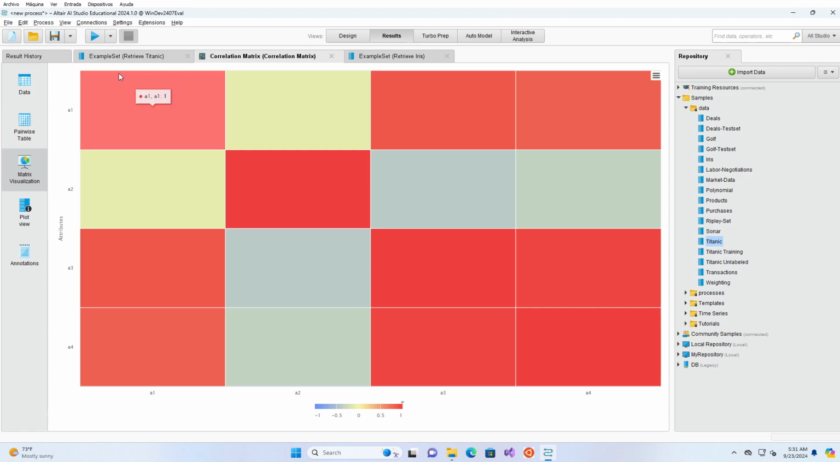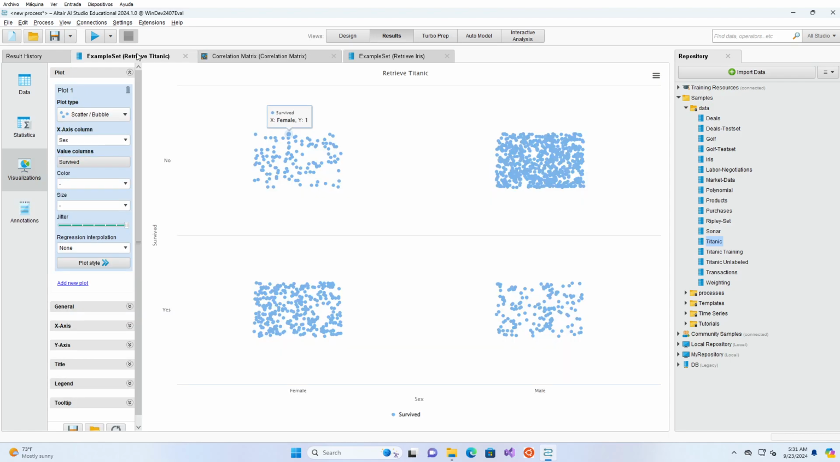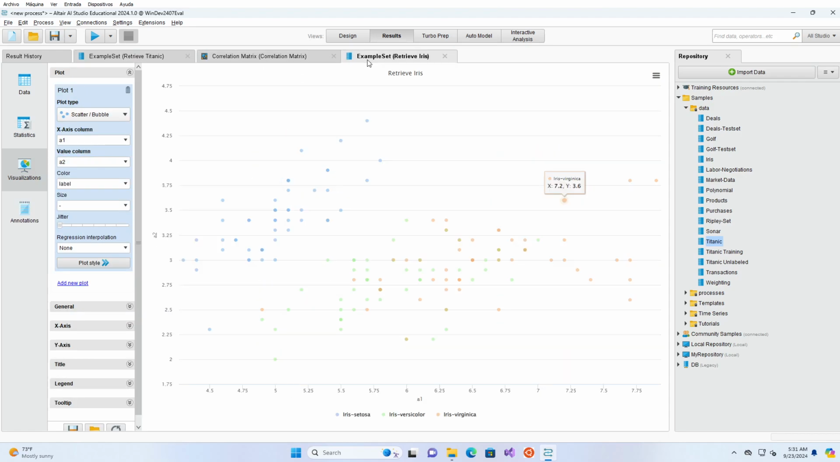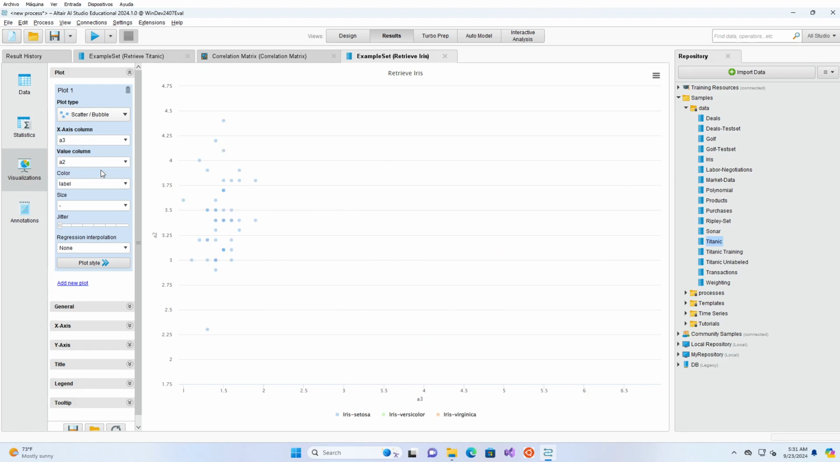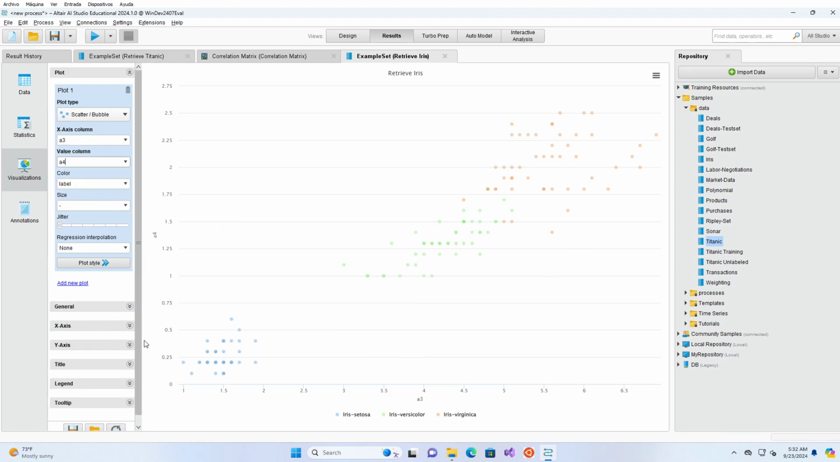If I, however, go back to the scatter plots and I represent the scatter plot of A3 versus A4, I see a very clear, strong correlation. All the data tends to be around the diagonal.